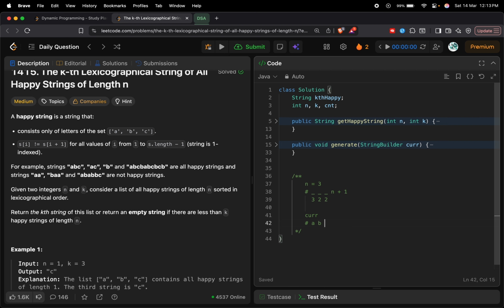I will say I have kept B, and then the next available characters are A and C. I will keep A, and now that I have reached the end, now that I have reached n plus 1, at this point I will take ABC as my string, because I have already appended hash in the beginning, so only this is my valid string. So the moment I have reached here, this is one valid happy string, correct?